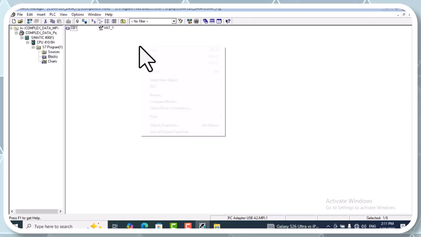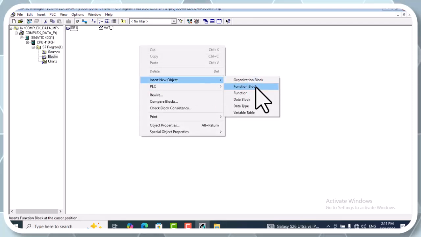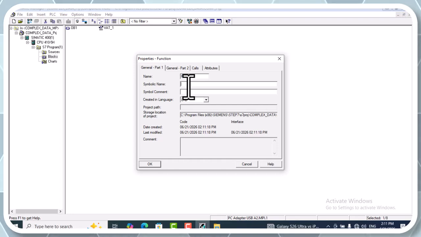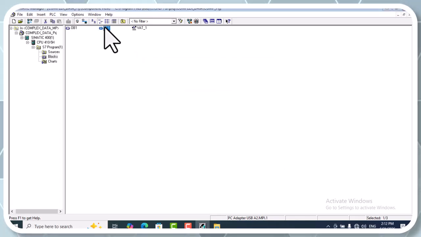our blocks, and here we will create the function. Let's create a simple function that adds numbers together and gives us the result of this operation. Let's give the name of this function a plus b and multiply by c, and press the OK button.